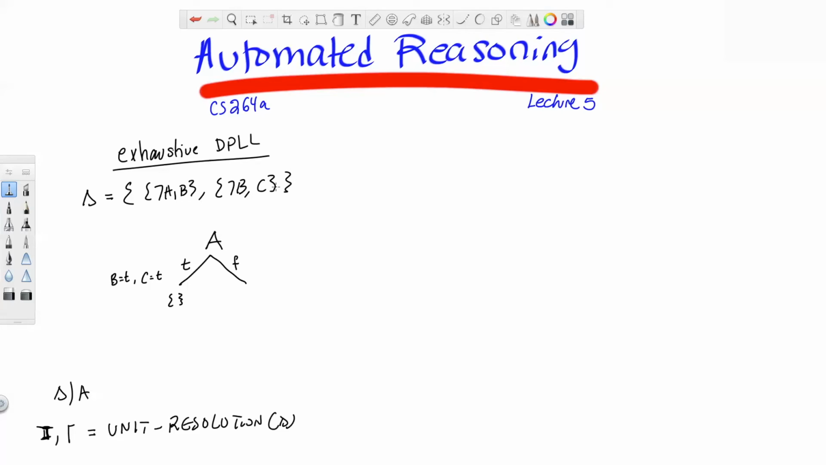If I do that, what should I get in this particular case? If I condition the knowledge base on A false or the literal not A, can someone tell me what is the knowledge base that I'm going to get here in that particular case? Can someone type to the chat box? Okay, so people are typing not B, C. Because this clause will basically be subsumed, and I'm left with that.